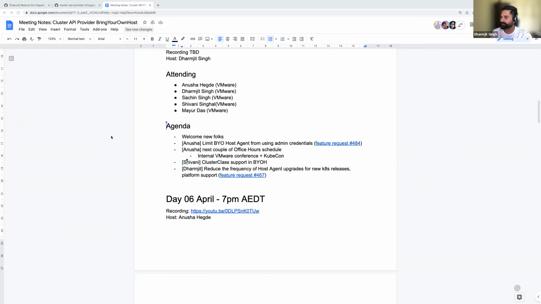Okay, cool. Shivani, next is cluster class support in BYOH. Yeah, so basically I'm working on adding the cluster class support in BYOH. This is just a call out here. Anusha created an upstream feature request for the same, and I will add more subtasks in that parent issue itself and we'll start working on that. So if anyone wants to know how we want to proceed or wants to discuss it, I'm open for it.